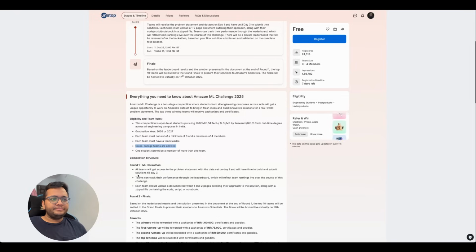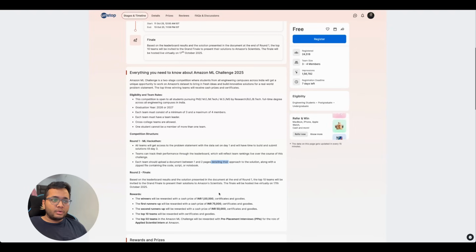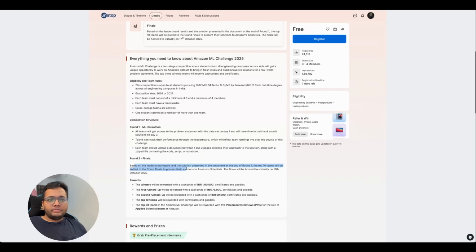So that's very important. So you'll get the problem statement access on day 1. You'll have the time to submit till day 3. There'll be a performance leaderboard that you can track. Each team should upload a document between 1 and 2 pages detailing their approach, along with a zipped file containing the code, script, and notebook. Finale, in which you'll be presenting your solutions to the Amazon scientists, and you'll be getting the final results.